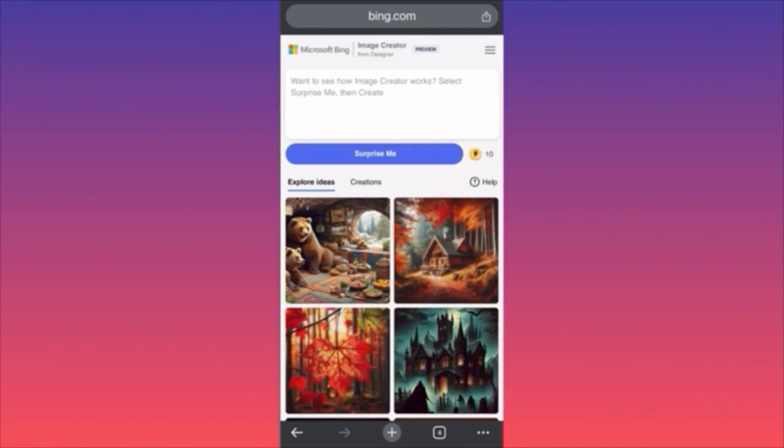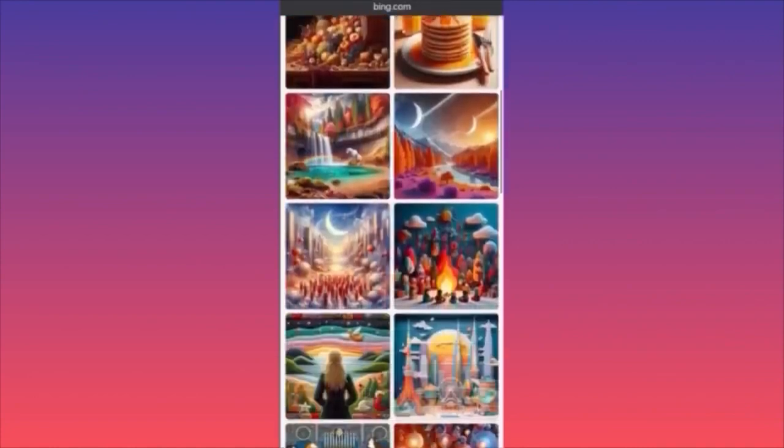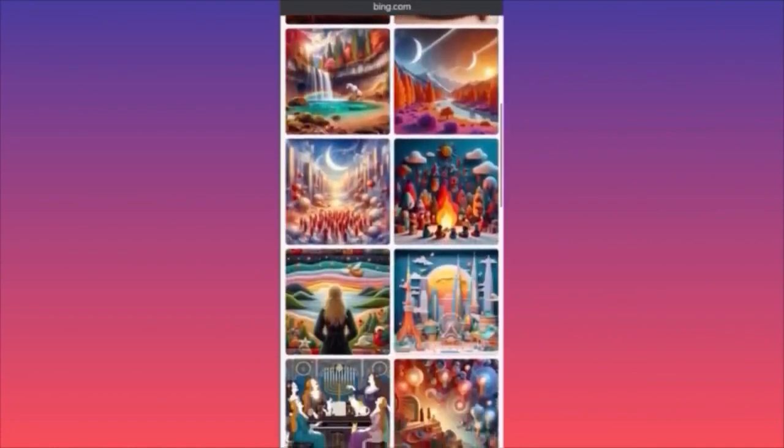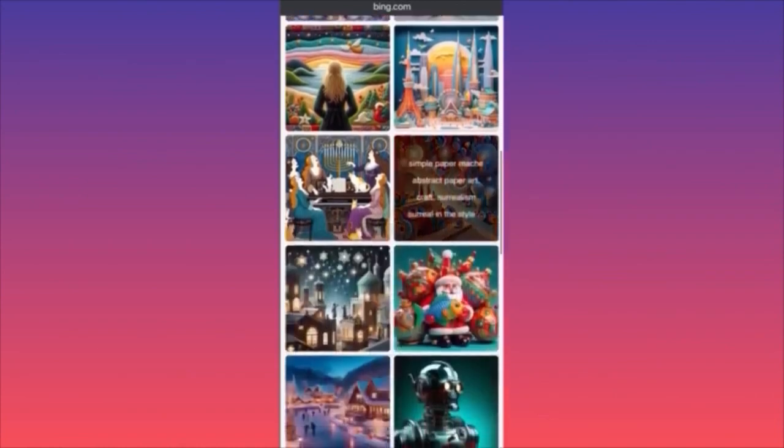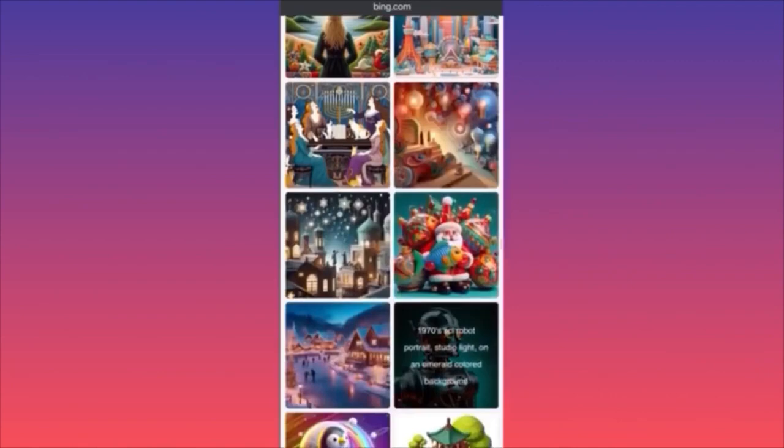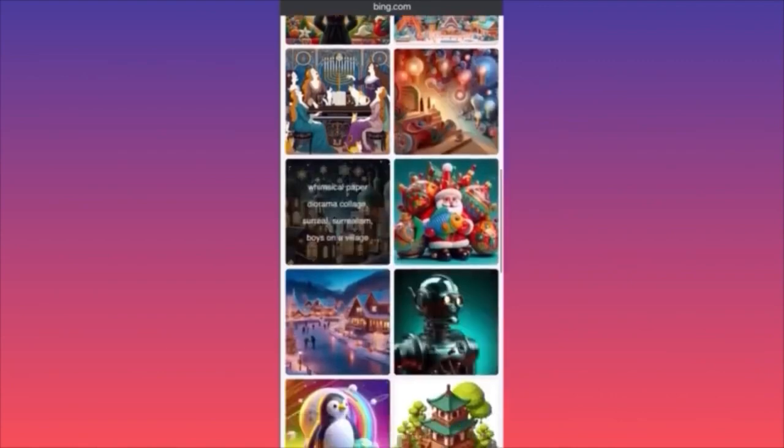So if you're new to the whole Bing AI image creation situation, all you gotta do is to go on bing.com and create an account for Bing, and then you simply come over here on the image creator and you start exploring. For the people who are here for the first time, guys, every image that you see over here has been generated with the prompts above.